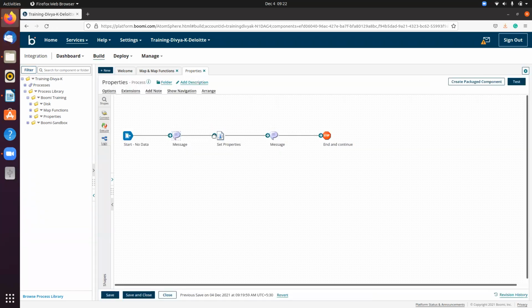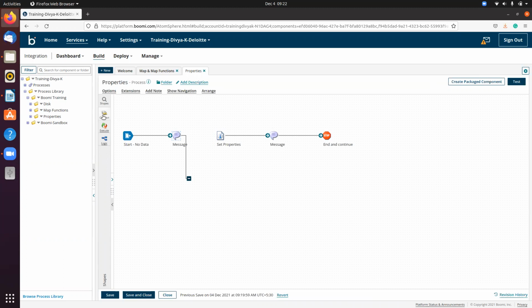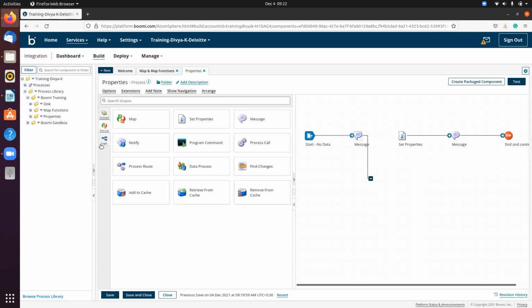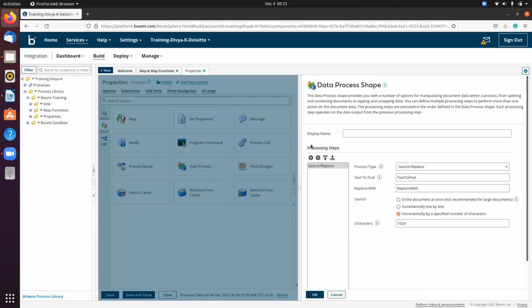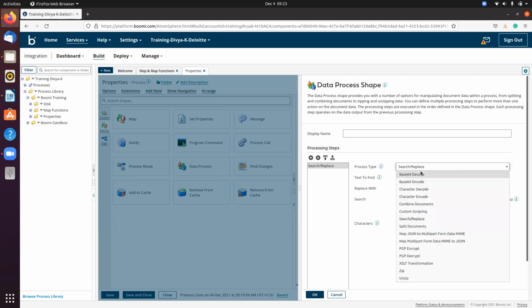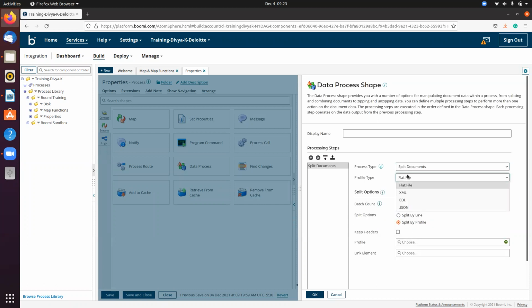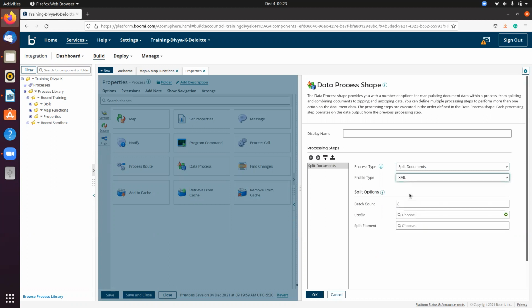So what you need to do, you need to split this document. In order to split this document, you need to use data process. Okay, so data process is the shape which contains multiple processing steps. See here, it contains decode, encode, combine documents, custom scripting, search and replace. You will have all these implementations. But for now we are taking split documents. What is the profile type? XML is the profile. Choose the profile from here.